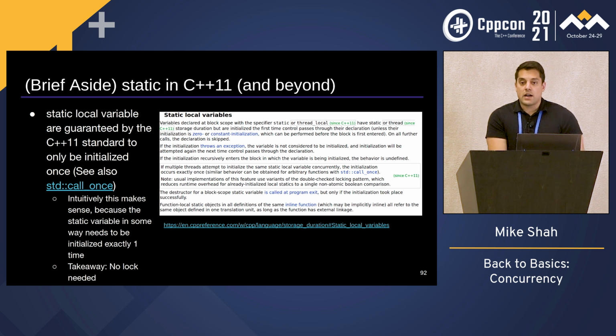A brief aside on C++11: if you're initializing something with static, that is thread safe. It's worth mentioning. If you want to read about it, you can read about it on the cppreference website. And this intuitively makes sense, that you don't have to put locks everywhere. We don't want to make our code very littered, but we don't need to. It's guaranteed that when we create a static variable, it'll be initialized once in a thread safe manner.